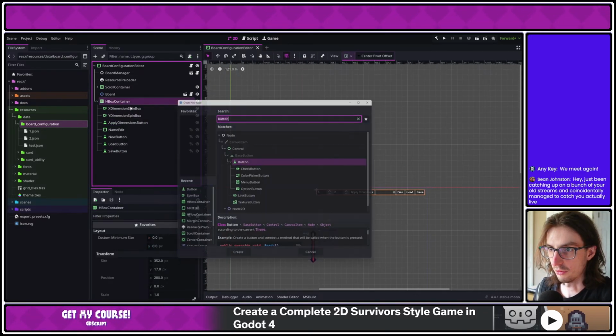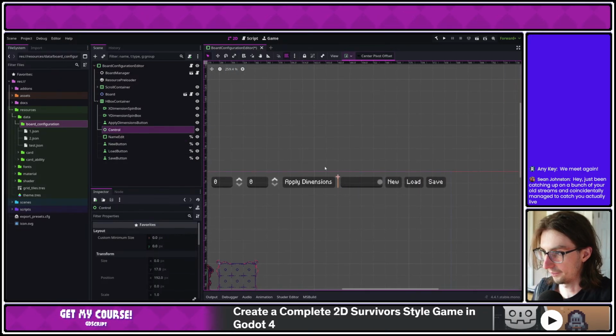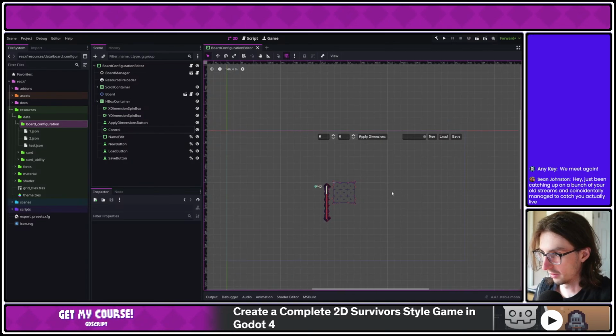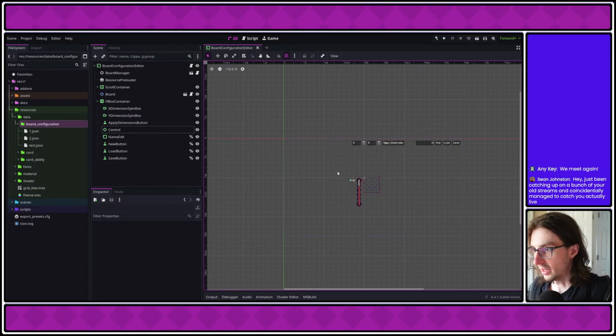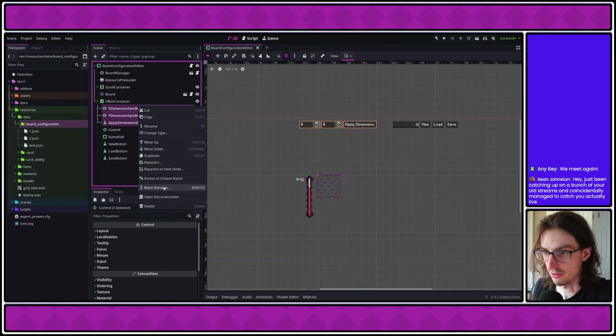Okay, and then for the sake of separating these things out a little bit, I'm just going to add a control in here that's a little bit of padding. Pretty hacky, but again, it's just a little tool for me, so it doesn't need to be fancy. Cool, so let's mark all of these as unique.